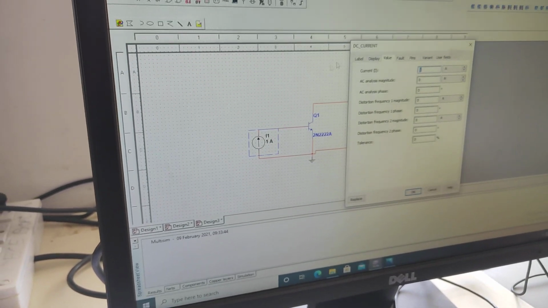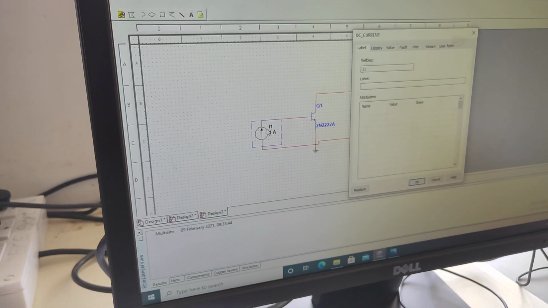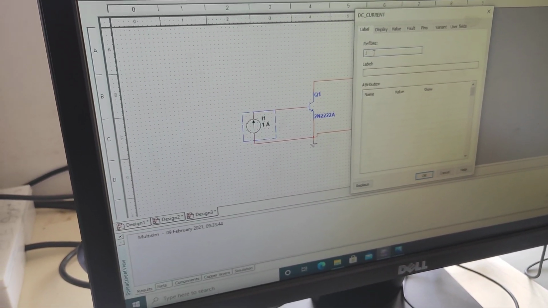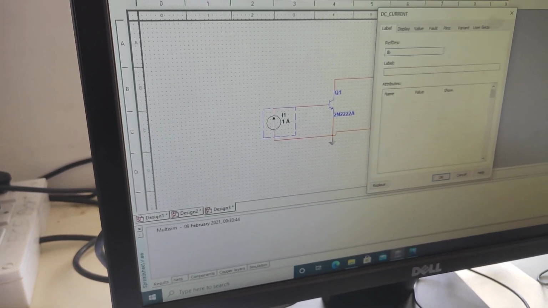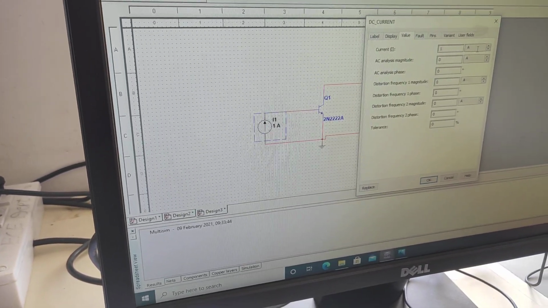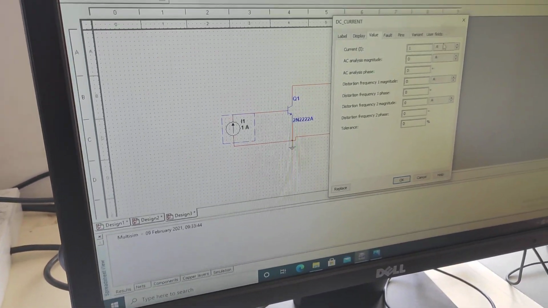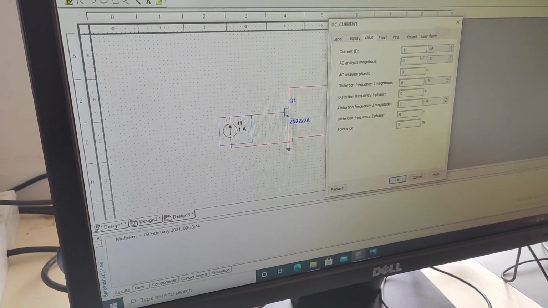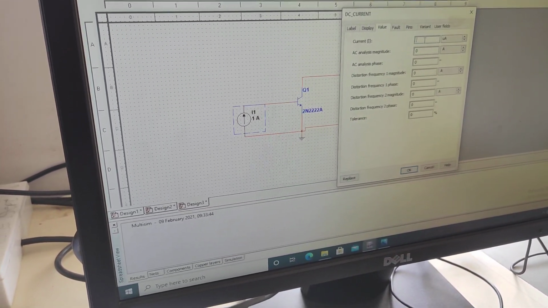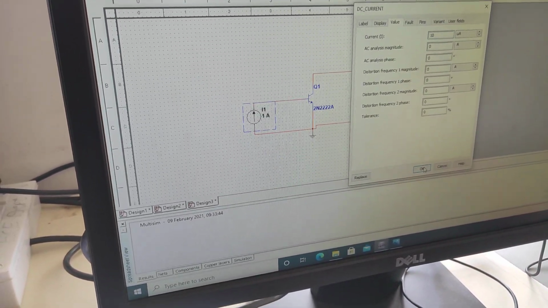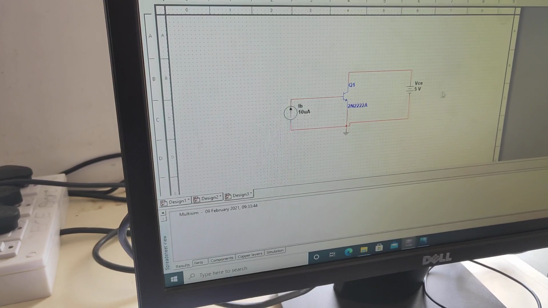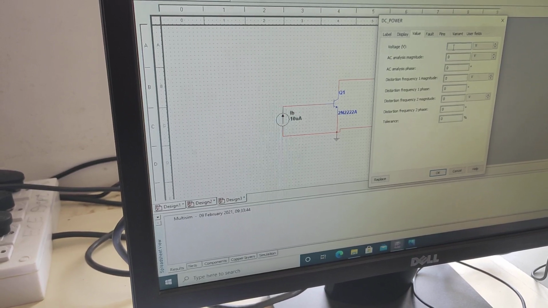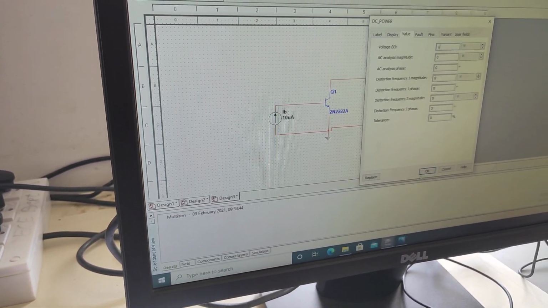Now to change the labeling of the current, double click on the element and you will get the properties. Change I1 to IB and the value to 10 micro. Since it is showing amperes, just click the down arrow and it will change to microampere. You need to give 10 microampere, so give the value 10 and press OK. It has been changed. Now the VCE value you should keep is 1 volt, so change the 5 volts that was given for input to 1, then press OK.